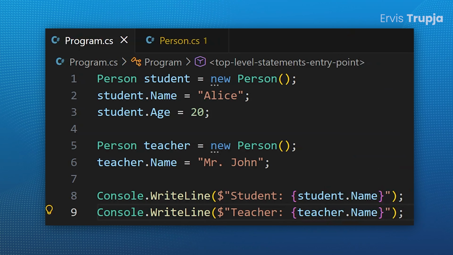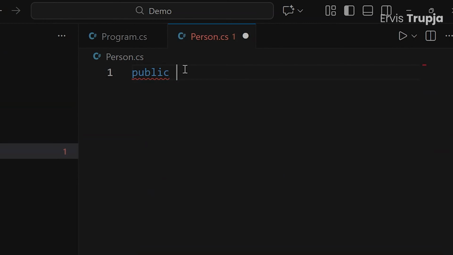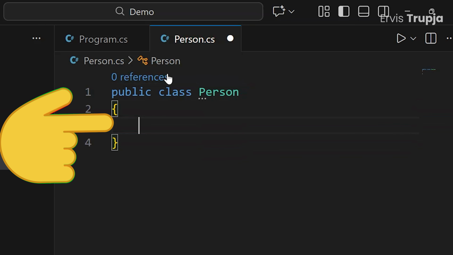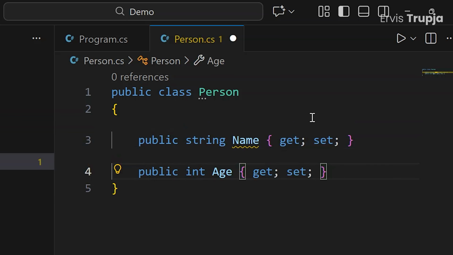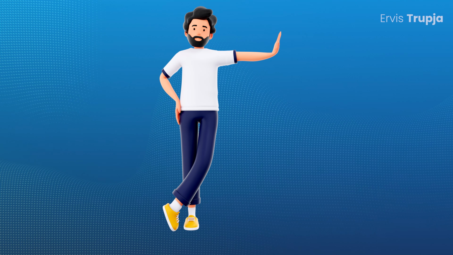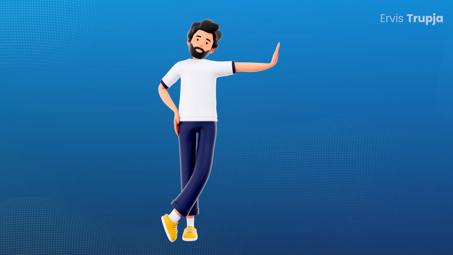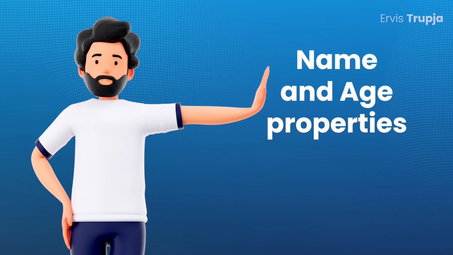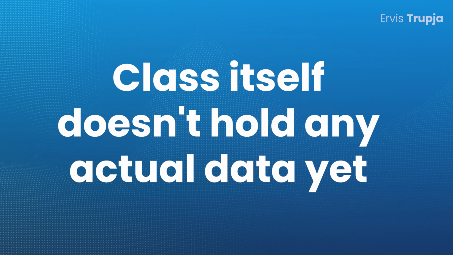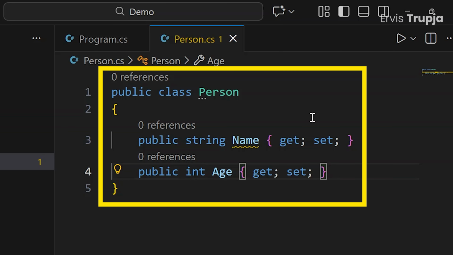The basic syntax is straightforward. You use the class keyword and then you define the class name. Then inside curly braces, you define properties like name, age, etc. This is going to create the blueprint for the person objects that will have name and age properties. The class itself doesn't hold any actual data yet. It just defines the template.